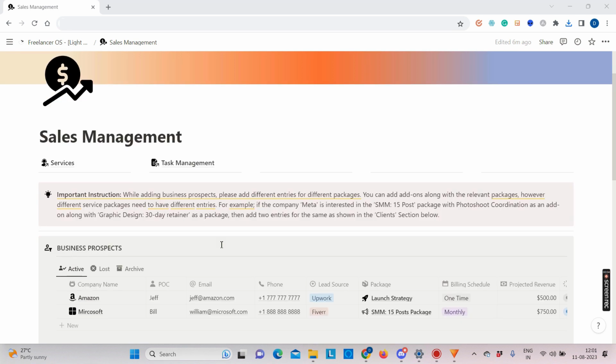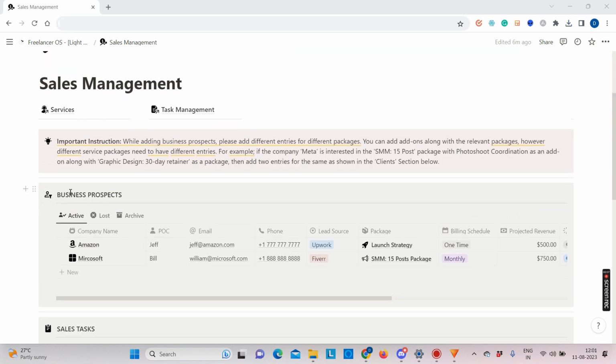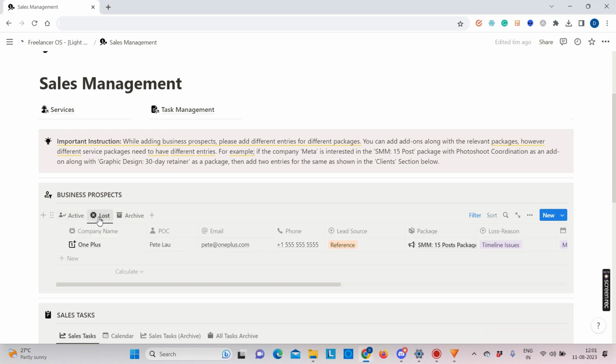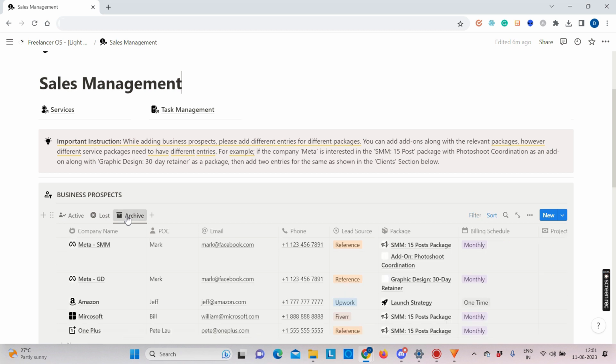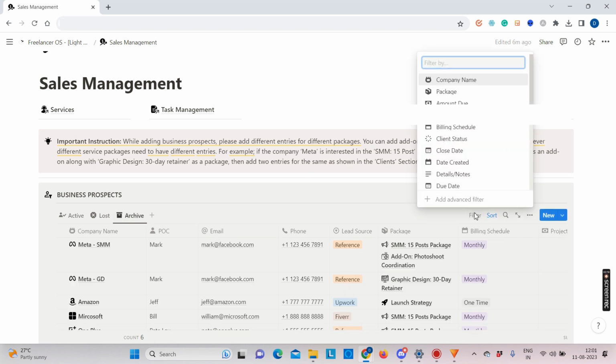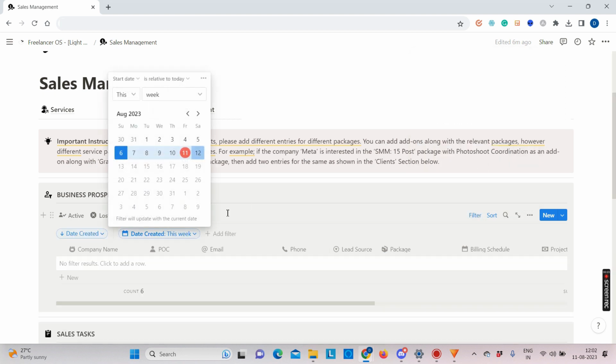To get started with your sales management section, you first need to add in all your business prospects. Here, you can see all your active leads, the leads that you've lost, and an archive of all the past leads. You can also go to Filter, Date Created, and filter these leads as per day, week, month, or year. For now, let's just look at all the leads.